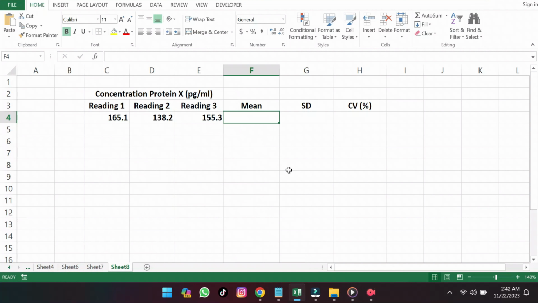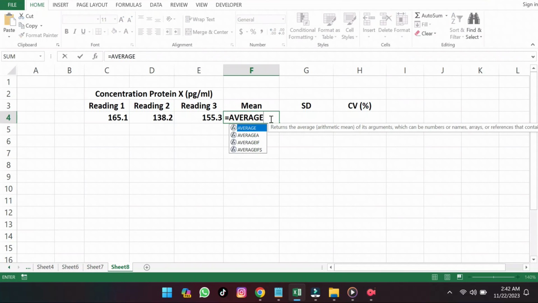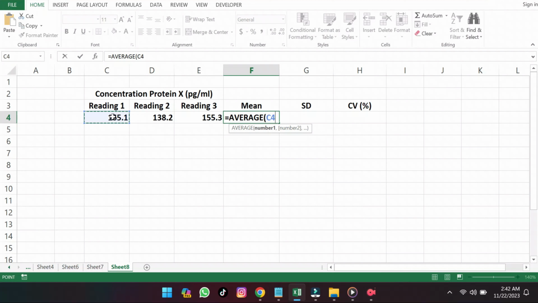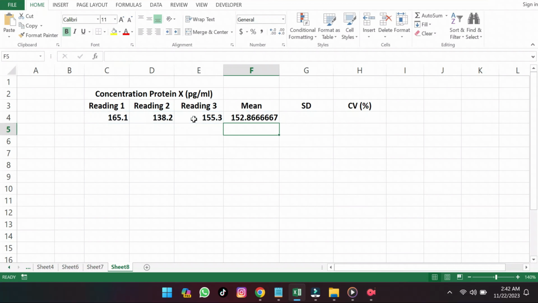To find the CV, you'll need the average of the readings and their standard deviation. First, let's calculate the mean. I'm going to type in equals, and then I'm going to type in average, open bracket, and then I'm going to click and drag the readings that I'm interested in, close the bracket, then hit enter.